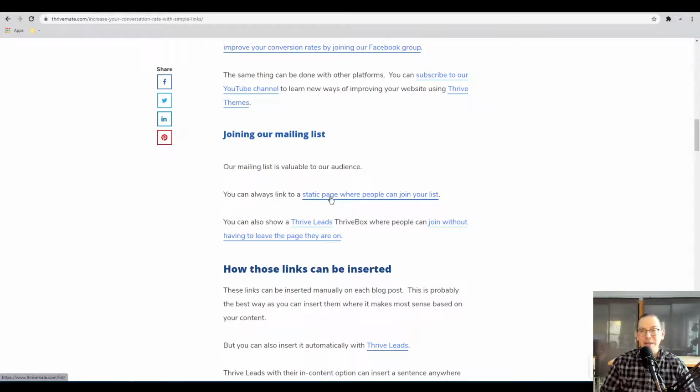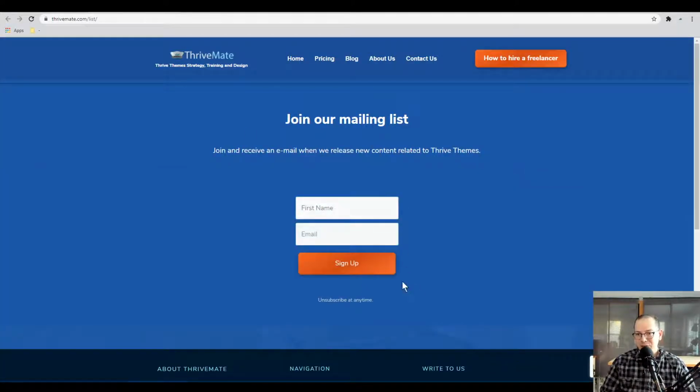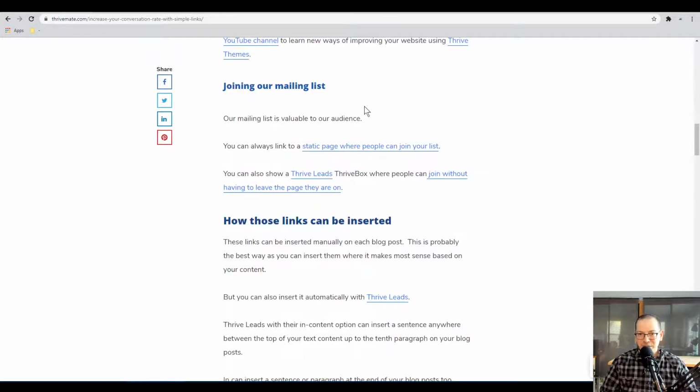You could have a static page if you don't have Thrive Leads. If you just have Thrive Architect, you could link it to a page where people can join like this. So that's another way of doing it. It can be as effective, but it's a bit annoying. People will have to close it and come back to the tab. So it's better with Thrive Leads, but that's one way. And so that's for links to a mailing list.